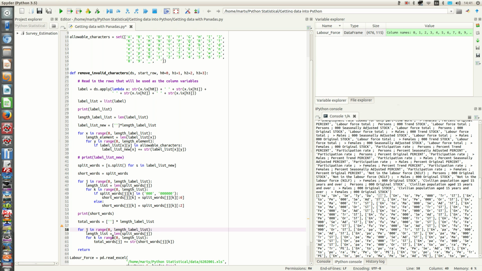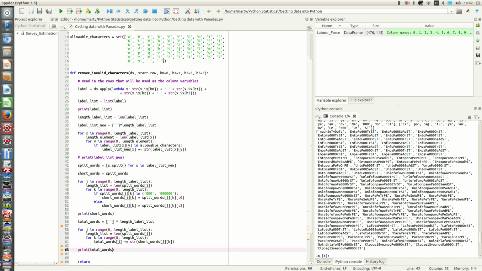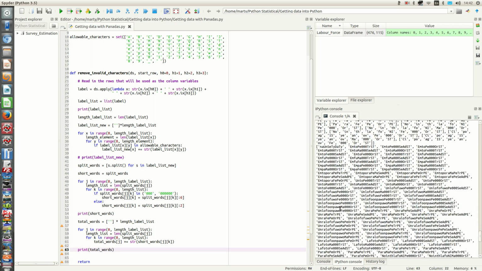Okay, so we got that. We'll do a print statement for the new total words list. And hopefully that will work, and it should be the same in size as the original, but we'll have the shortened characters concatenated together. So let's run that. And here we are. Great, look at that.